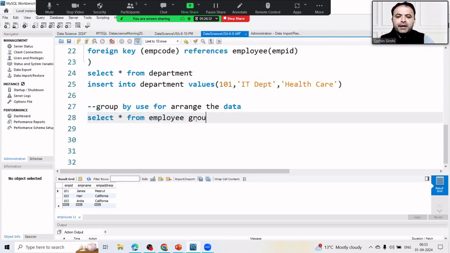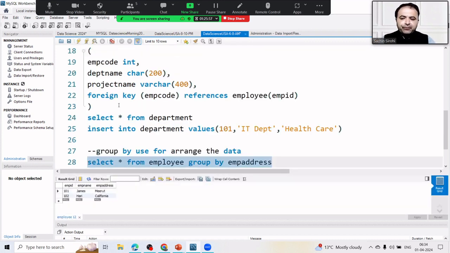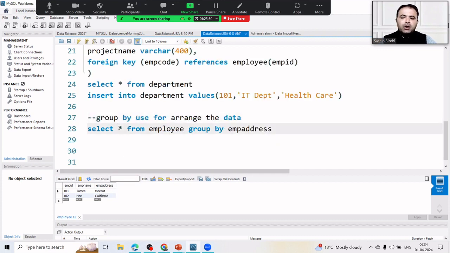But now I want to arrange group by address. Whenever you want to apply group by, it will demand aggregation. So you can see only Meerut and California are there. But I want to count the number of employees. So I can use count and EMP address.